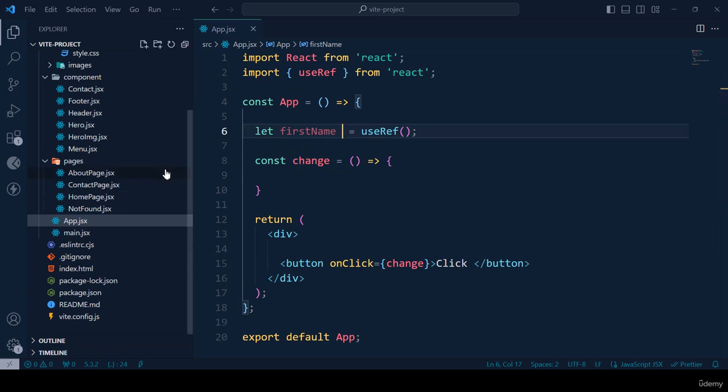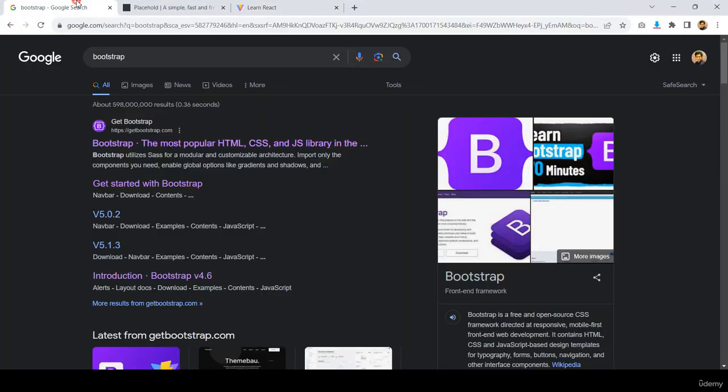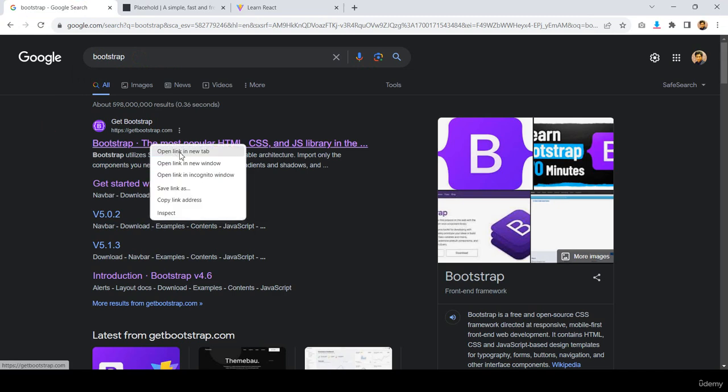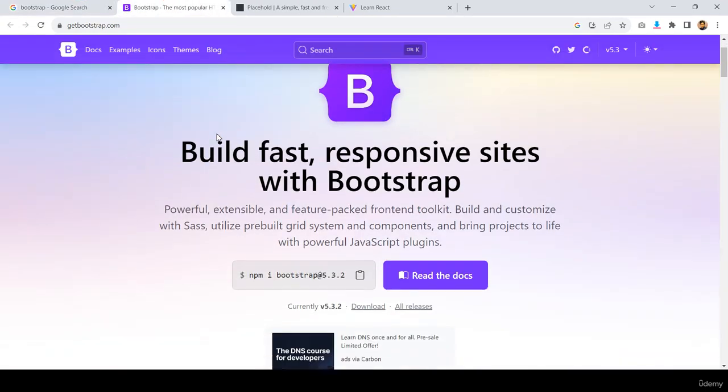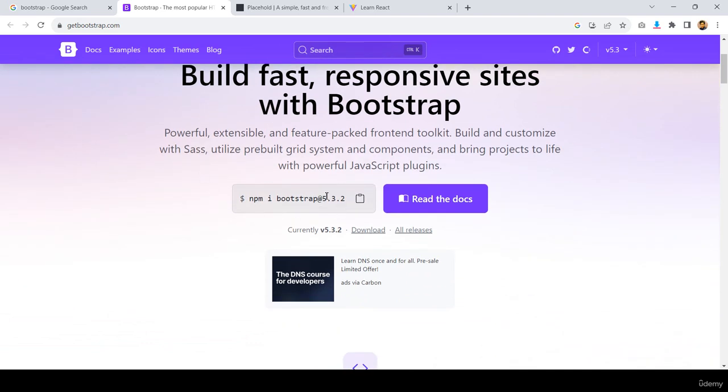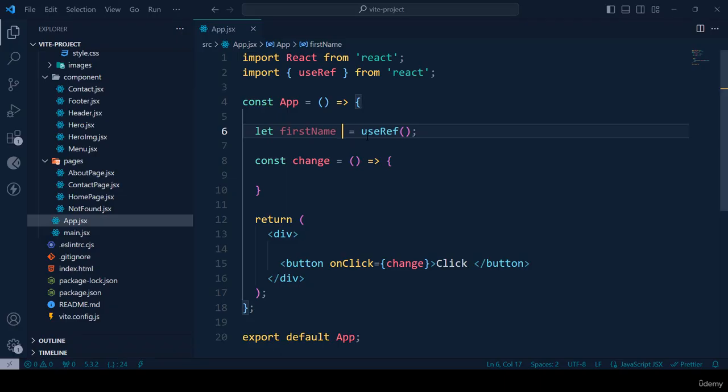I want to also install Bootstrap. If you go to Google and search for Bootstrap, that is the official Bootstrap website. I hope you already know about Bootstrap. If you go to Bootstrap, here I want to install it into React. So there is a command line. Better I copy it and now I want to install it.